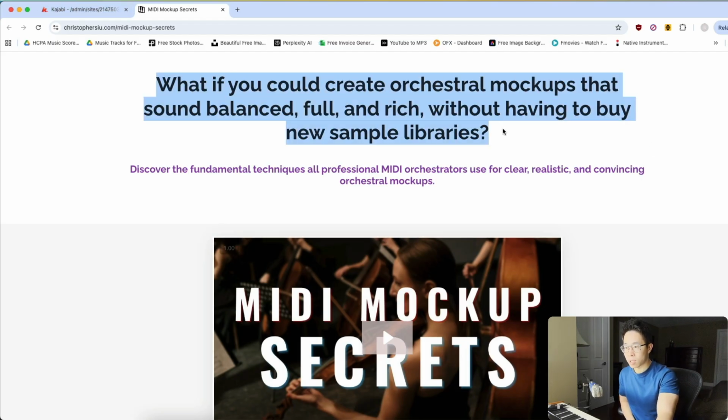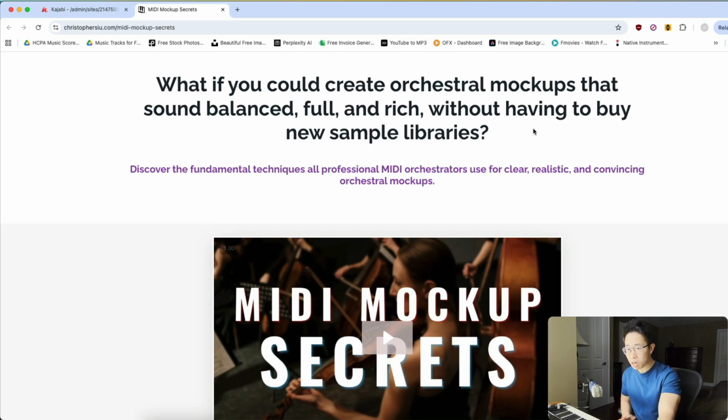And the most important thing on a sales page right away is the headline. The entire point of it is to be very, very clear about the transformation, whether it's a statement or a question, it doesn't really matter, but the whole point is to tell them what it's all about and what they can expect. So this one is, what if you could create orchestral mockups that sound balanced, full, and rich without having to buy new sample libraries, right? So it's asking that question.